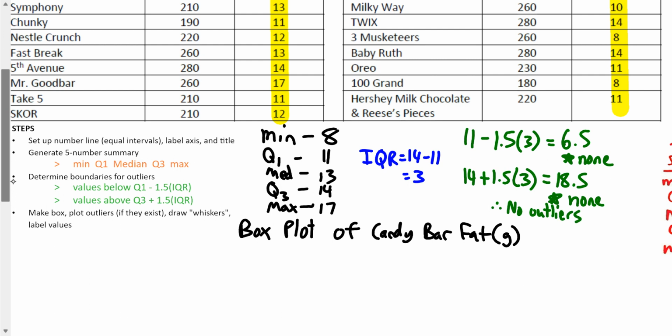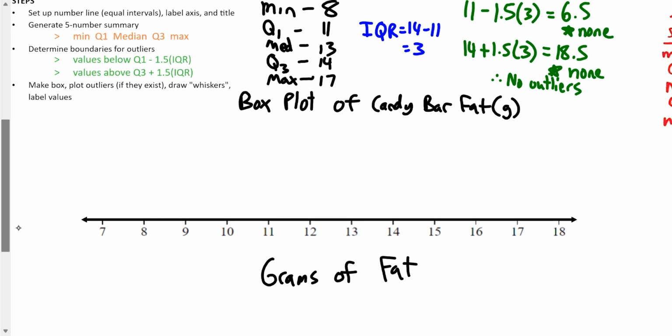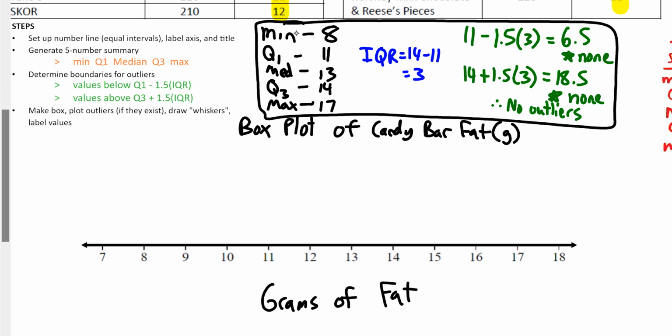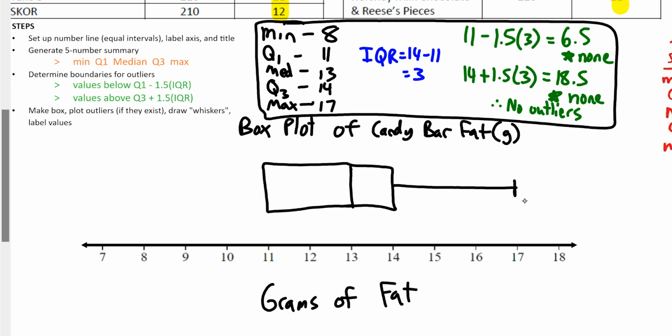So I'm going to now draw my box plot, my box and whisker plot. After I've already done all of my work to get there, I just need to use my number line, keep everything consistent, and I'm going to start with my median at 13, like that little box right there. The other parts of that are 11, so here's the other part of that box, and then 14. Here is my box. Now let's make the whiskers. The maximum is 17, and the minimum is 8.